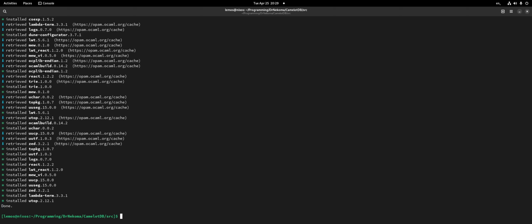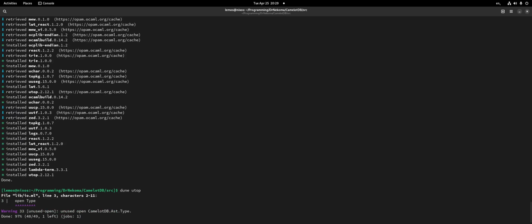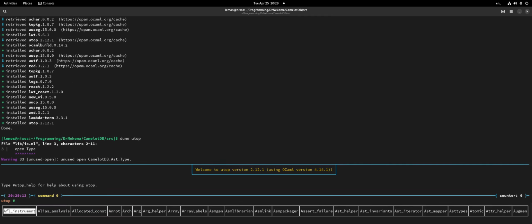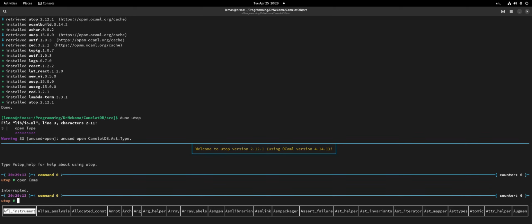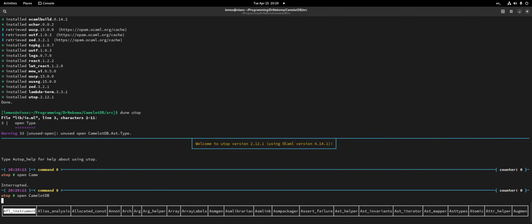Okay, so do dune utop now. See, there it is, my friend. It's going to pop up. There you go. So now open Camelot. Open Camelot. This time it worked. Wow. Oh yes, it's not tabbed. You need to open Camelot. Press enter. I think it completes. Oh no, it doesn't.